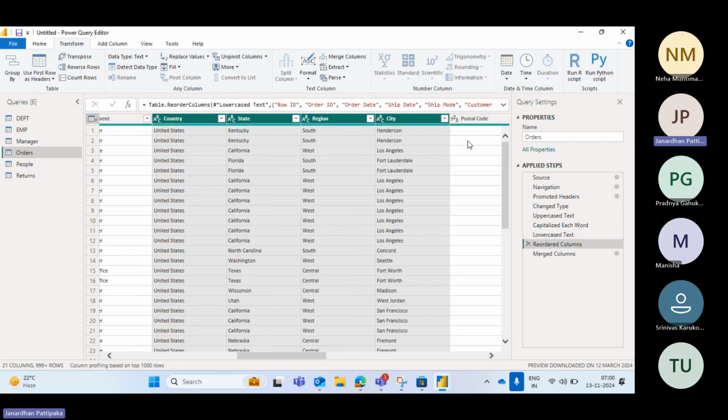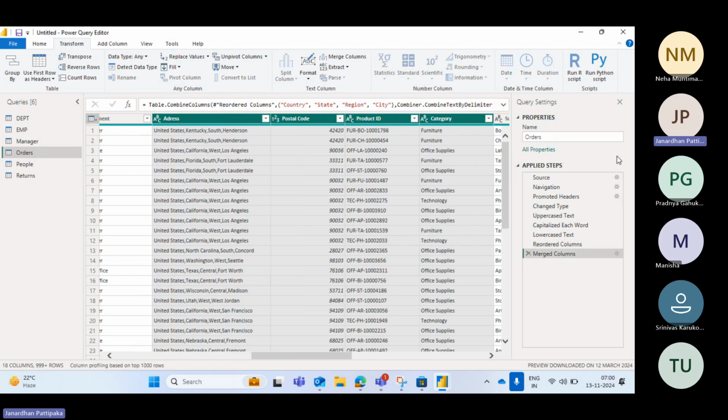Previously, it was different. You bring the city into a second state, so that a step is created here, a reordered column. Again, you have merged a column. It has created one step because every transformation you make in the Power Query will be recorded.